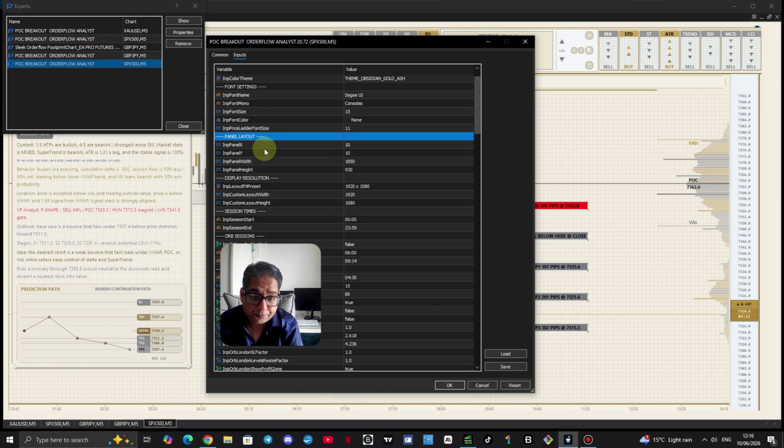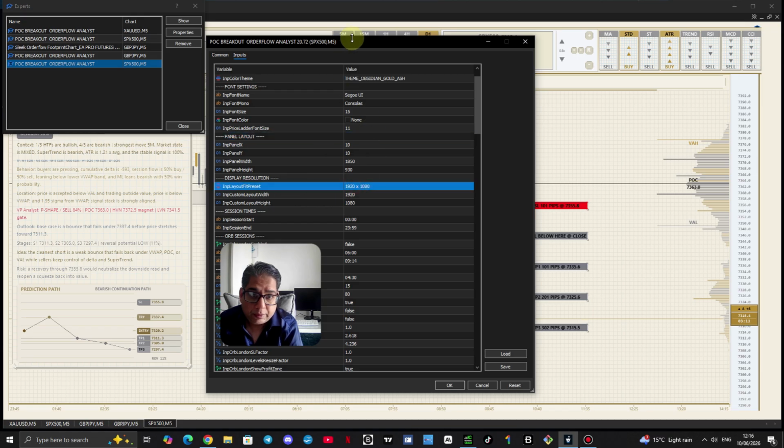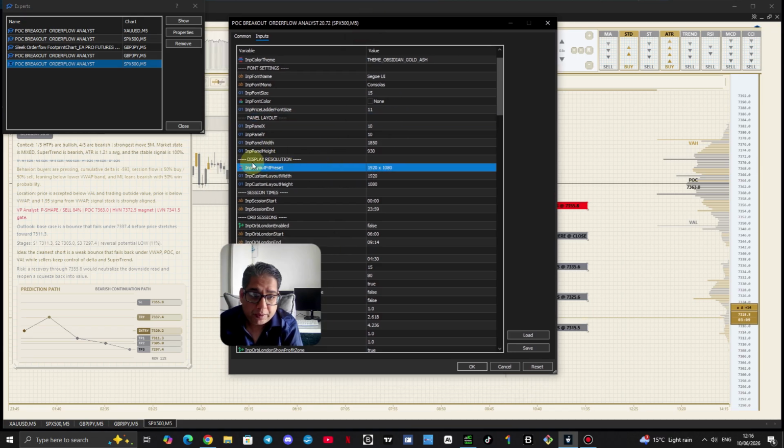Panel layout is the size of the panel in the X and Y position. Leave this as it is. This is the display resolution. It is ideal for 1920 by 1080, but if you've got a bigger screen, you can change it to the bigger screen here, or you can add a custom width and height, and this should change to it. But the ideal one is 1920 by 1080.